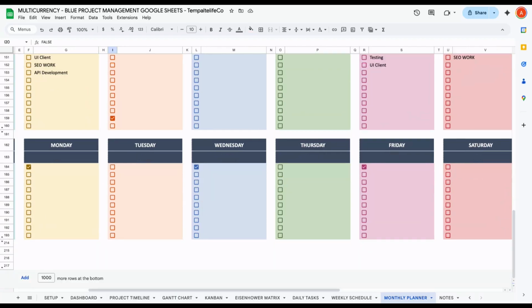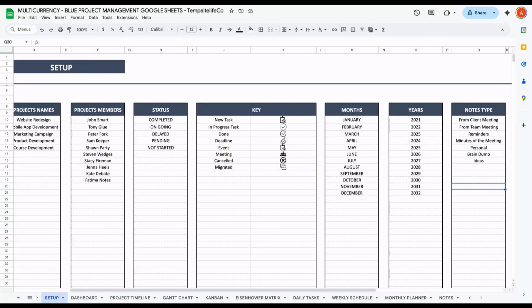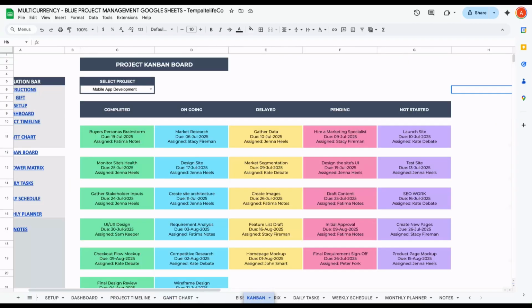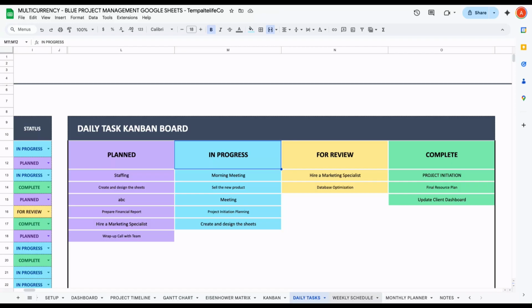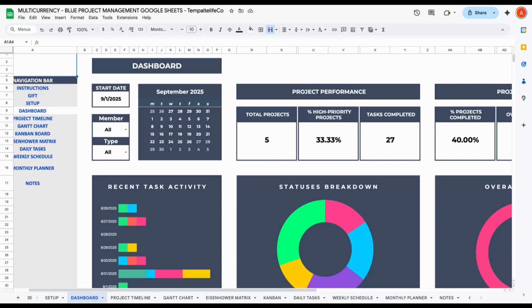This is more about the complete project management sheet. So the complete template: first we had the setup sheet, then we had the project timeline, then we have the Gantt chart, Kanban board, then Eisenhower matrix, daily task, weekly schedule, monthly planner, everything we have. So at last we have the complete dashboard for the project management.